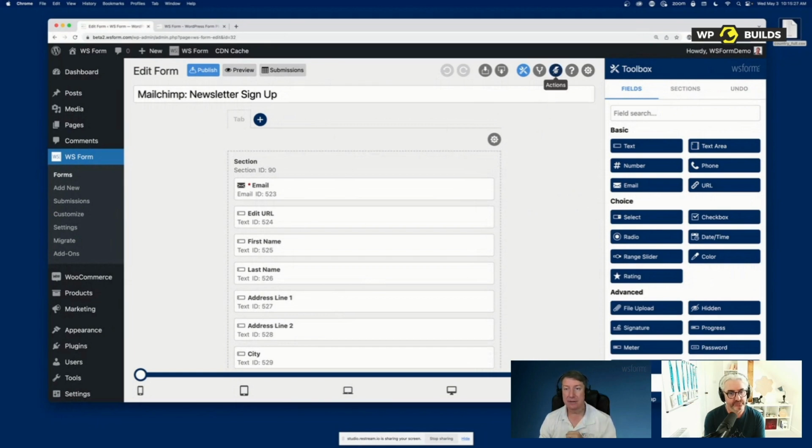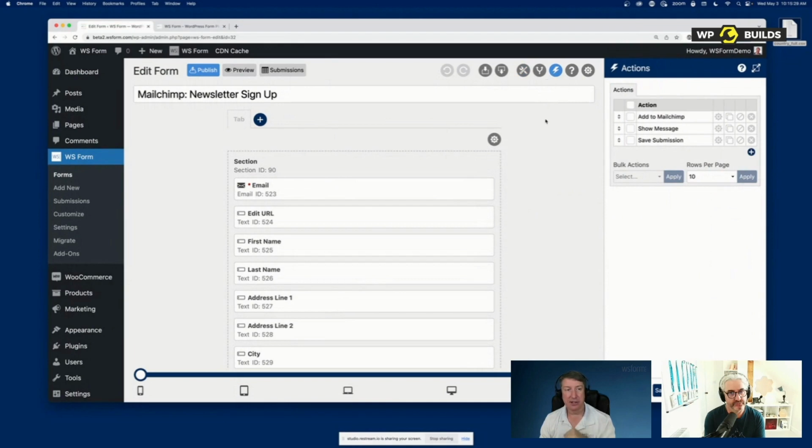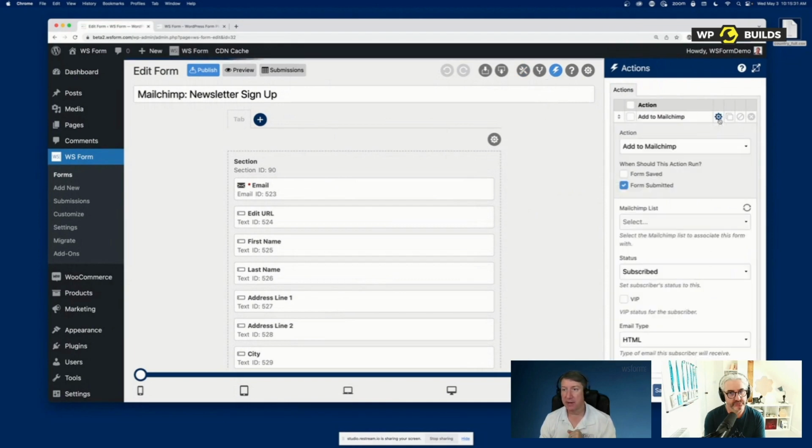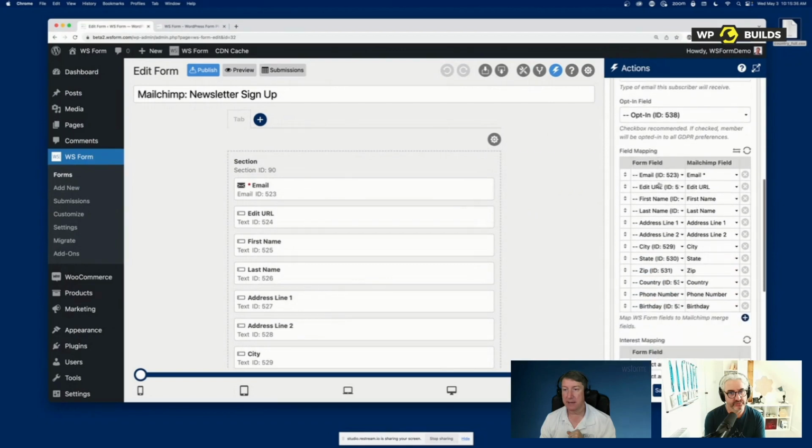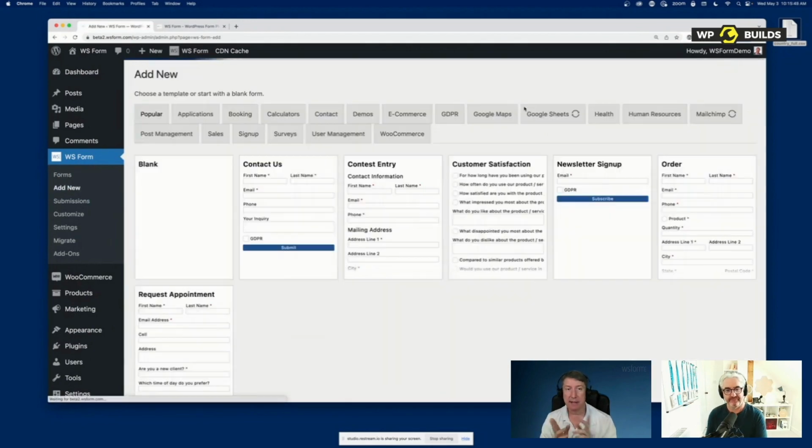And under actions up here, I won't go too far into this because we're going to talk about that later. But you'll see this is actually mapped ready to your Mailchimp list, so everything is set up ready to go for you. So you really don't have to do anything other than change the layout of the form or remove fields or add whatever you need to make it look the way that you want. So those are the two different template types. We've got the static and the dynamic.